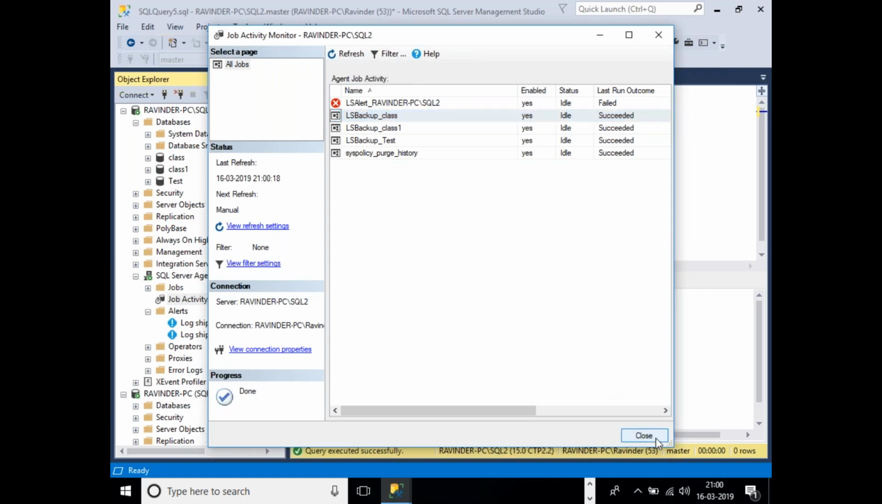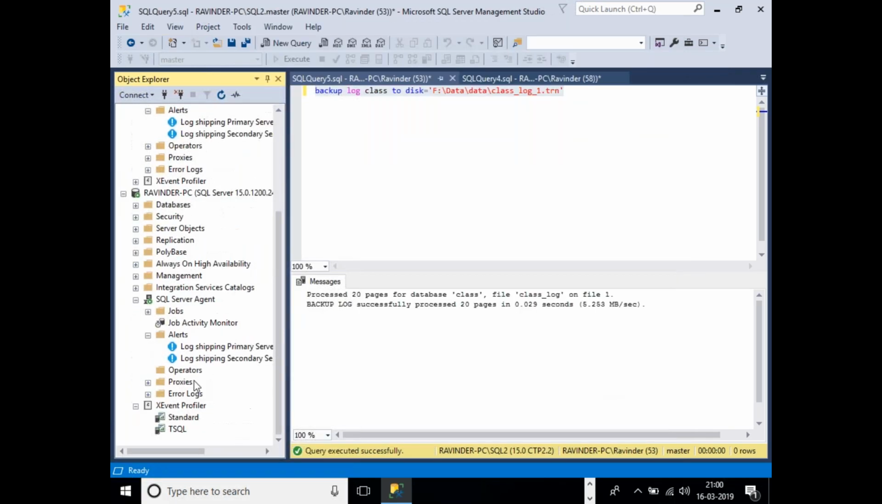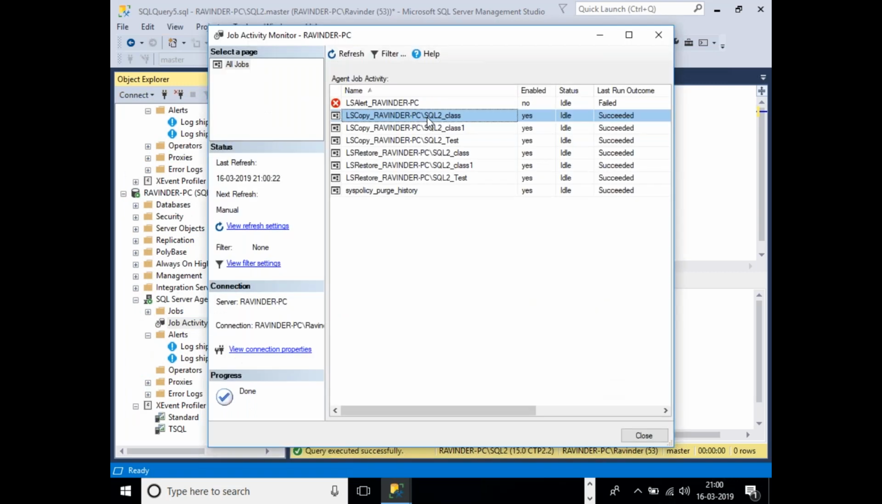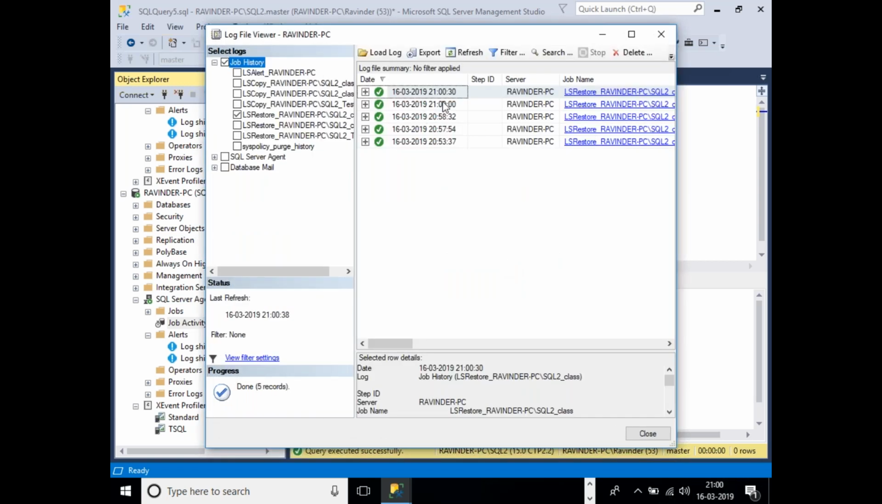Fine. Then I'll go to the copy. Then I'll go to the restore of that one. Restore should fail now. It should fail. Is it about the copy only? What happened? At what time? 9:30.